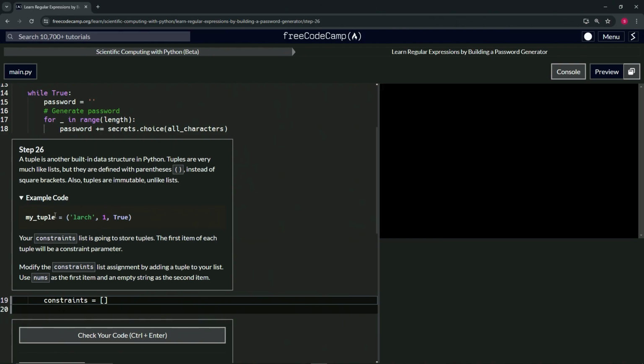Our constraints list is going to store tuples. The first item of each tuple will be a constraint parameter. We're going to modify the constraints list assignment by adding a tuple to our list, and we'll use nums as the first item and an empty string as the second item. So inside here, we'll have a tuple.